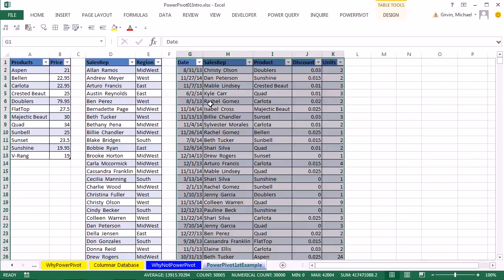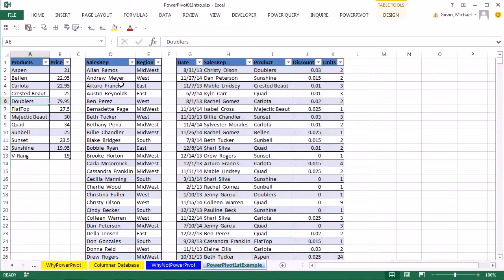Now that kind of makes sense, right? Because we want everything to be dynamic. So by forcing our data sets in Excel to be tables, that way if we expand, it'll all be dynamic.